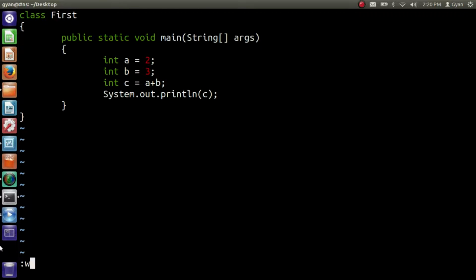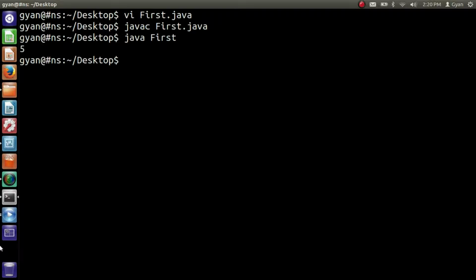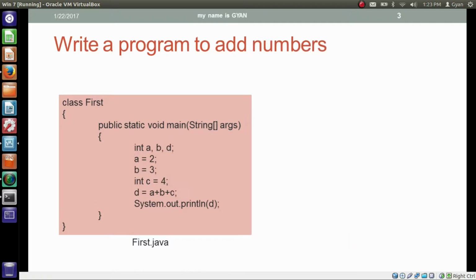Save it and compile it. Javac First.java. Compiles fine. Then pass the class name to the JVM: java First. It prints 5. So the program executes fine. Now look at this program.